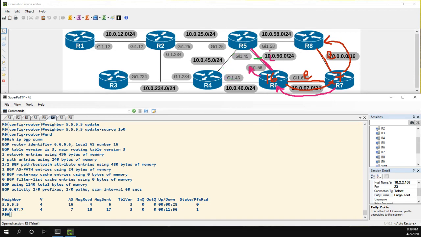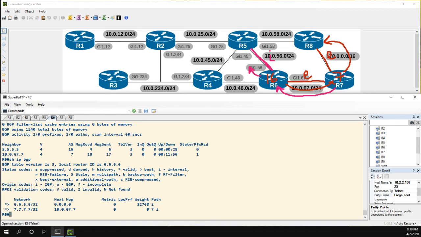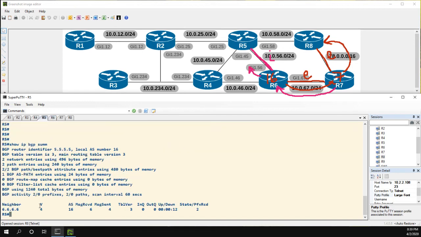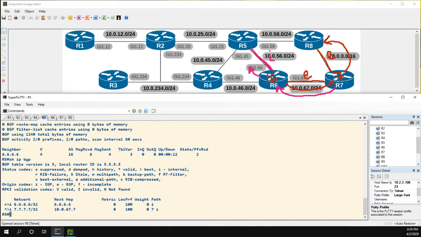Okay, so now from R6's perspective, we know we were looking at this route here from 7. So let's do R6, show IP BGP. We have the route from 7. Let's see if it advertises it to 5. Show IP BGP, excuse me. And it looks like we do.